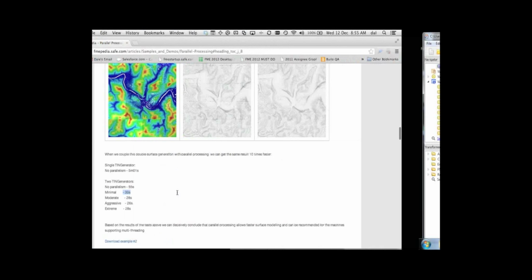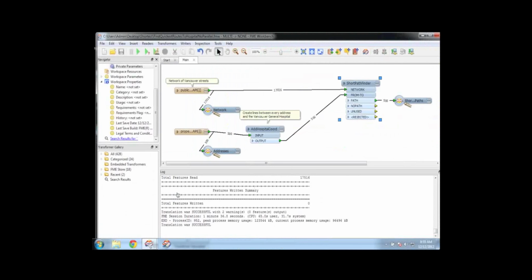So in my last couple minutes, I'll just look at this example where I won't run this one because it takes 1:36. What we do is we are doing the shortest path from, this is a network of the Vancouver streets, and we're reading 500 of our properties, adding the location of the Vancouver General Hospital. So we've got a from-to line from the property to the hospital, routing those into the shortest path finder and saying, hey, find me the shortest path.